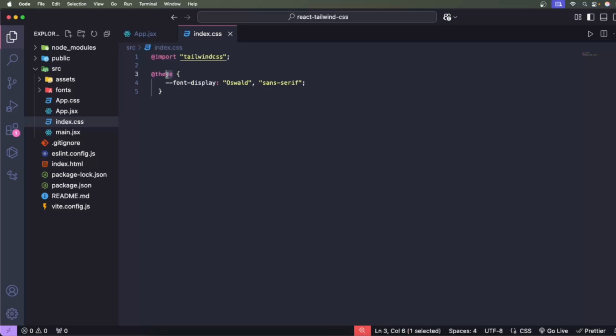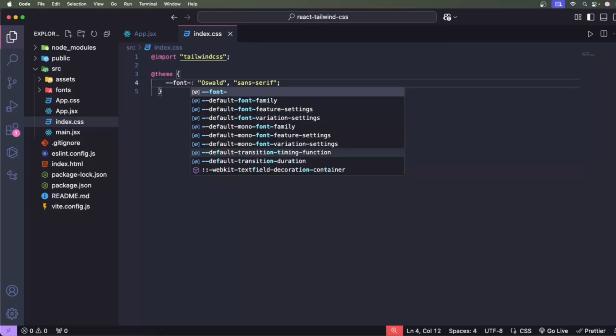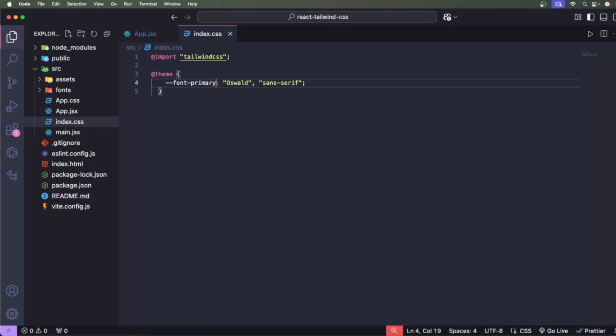So we're using @theme to customize our theme, and we simply defined our fonts. This is actually Wordsworth, and it's a sans serif font, and right now it's font display. You can customize this this way. For example, if I change it, this is our primary font, we will just make it primary, and now you can apply this utility class to your app.jsx.